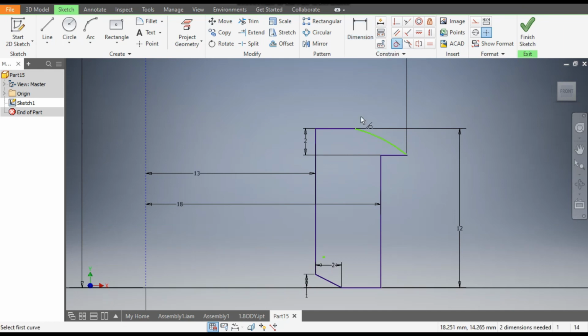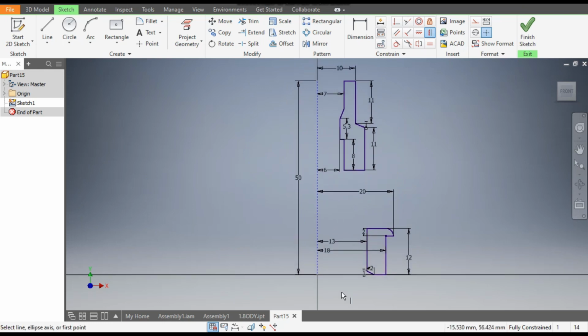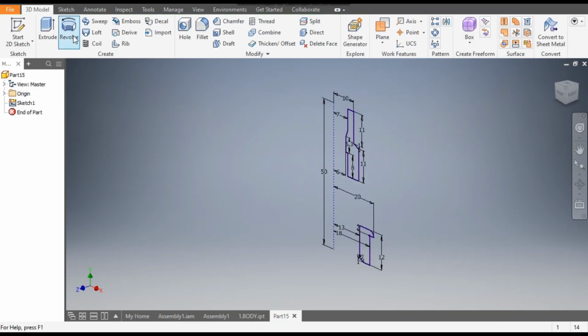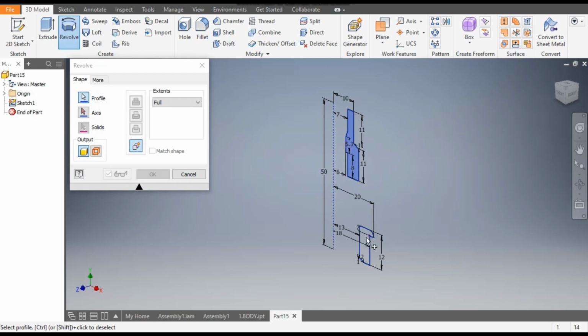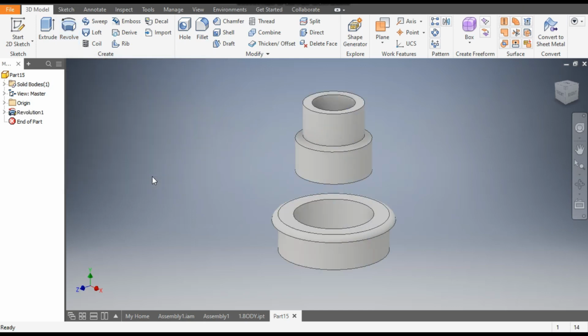Go to tangent constraint, select this line and select this. Now go to vertical constraint, select this point and select this point, okay. So this will be the profile. The complex profile always shifts after giving dimensions. So these are the two profiles which we have made here. Finish sketch and here go to revolve, select this profile and select this profile, go to axis and select the center line and okay.